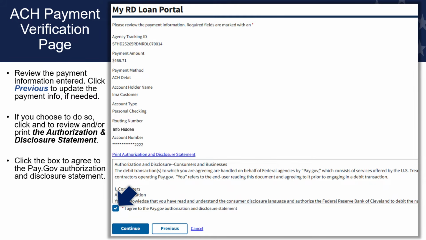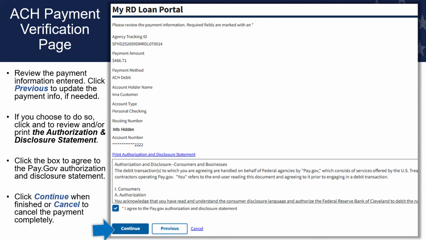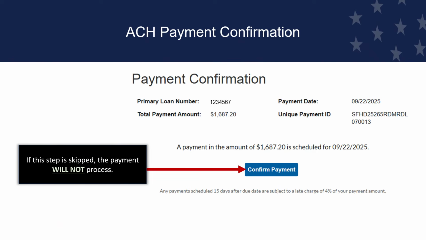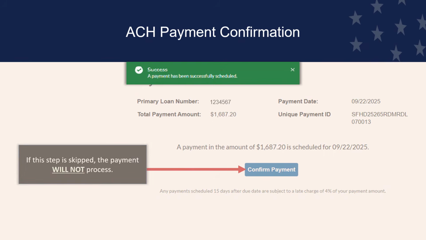Click the box to agree to pay.gov's authorization and disclosure statement. Click Continue to proceed with the payment, or Cancel to cancel the payment completely. Next, confirm the payment. As a reminder, if this button is not clicked, the payment will not process. After the payment is confirmed, a green success message will appear confirming that the payment was successfully scheduled.